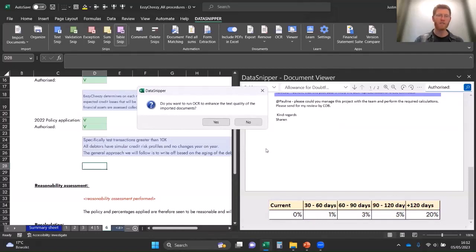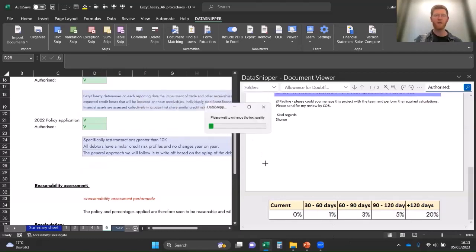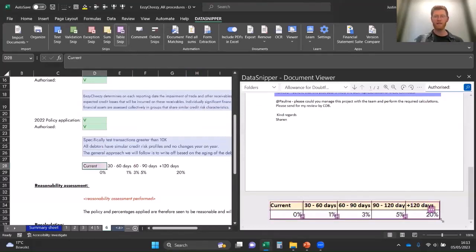And you might notice at this stage it says, do you want to run OCR to enhance the text quality of imported documents? Remember when we loaded this in, we didn't run OCR. So DataSnipper is then just asking us and prompting us. We're trying to snip something which is not currently recognizing as text. Let's run that text recognition so we can fix that. And then reattempt for the table snip. We're going to bring in a snip over that table. DataSnipper will try and identify the correct columns.